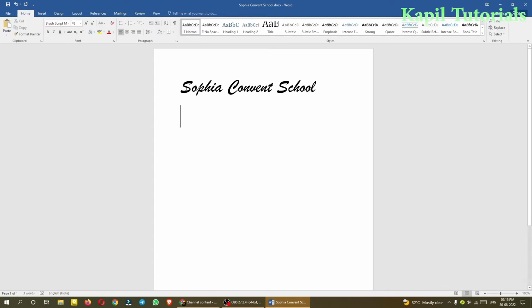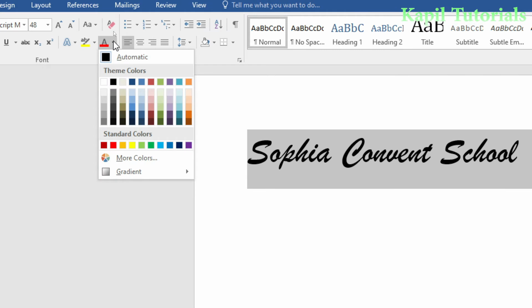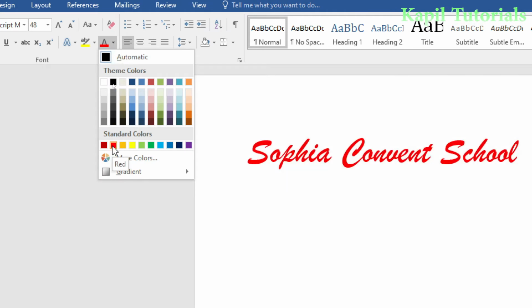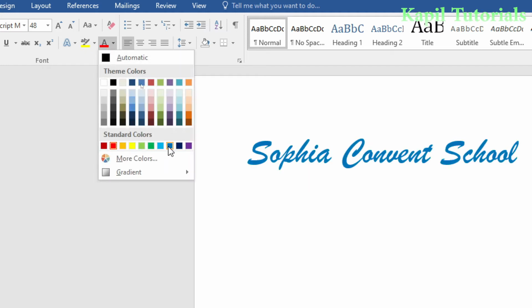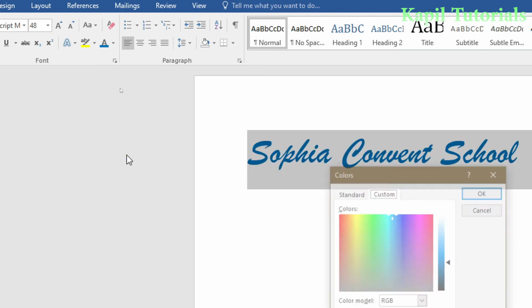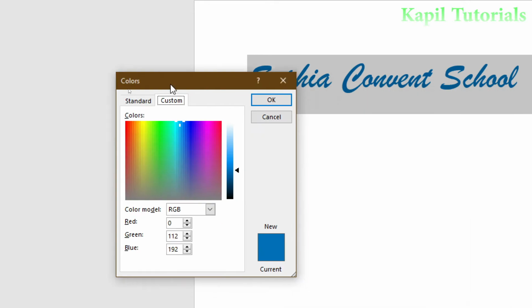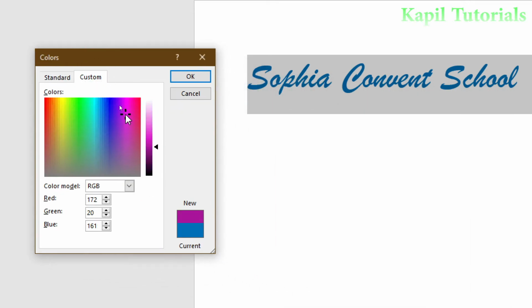And now I'll select the text and make the changes. Today the first option I'll use is changing the color of the font. Suppose I want to make it red, you can see here it's red, then blue, and you can even click on More Colors. Suppose I click on More Colors, and from here you can select any color of your style.